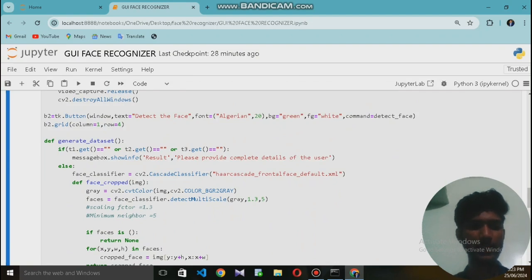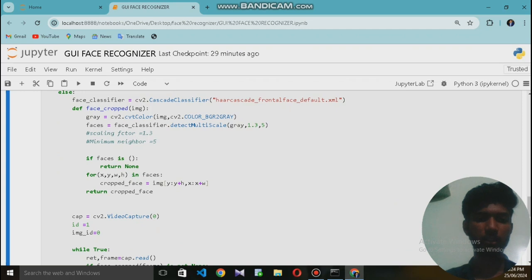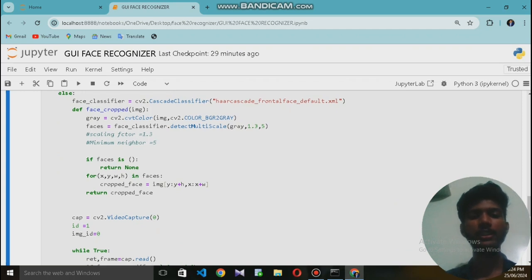For generate data set, we have three text boxes. If any one is empty, then a pop-up message is shown that says please provide complete details of user. If all the text boxes are filled, that is name, age and address, then first we need a face classifier.